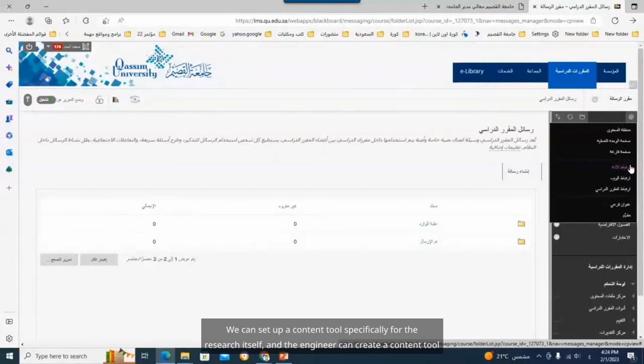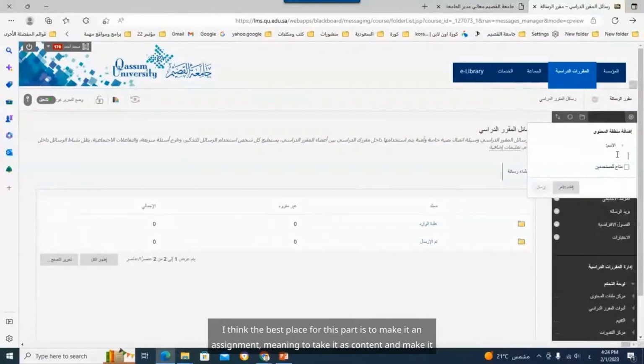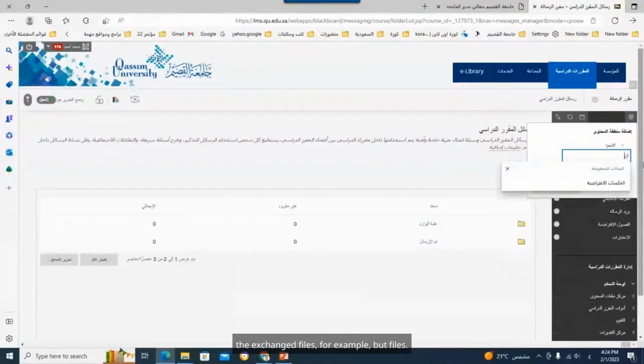We can set up a content tool specifically for the research itself, and the engineer can create a content tool specifically for the research or the thesis, along with the files exchanged between the student and the professor. I think the best place for this part is to make it an assignment, meaning to take it as content and make it the exchange files, for example.